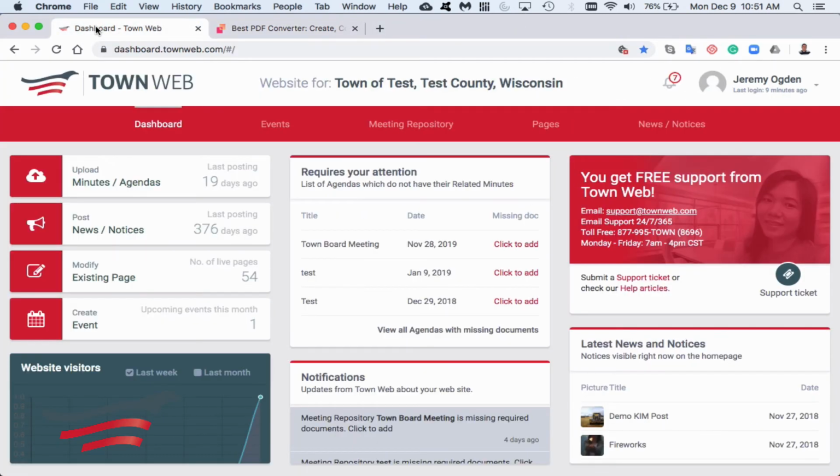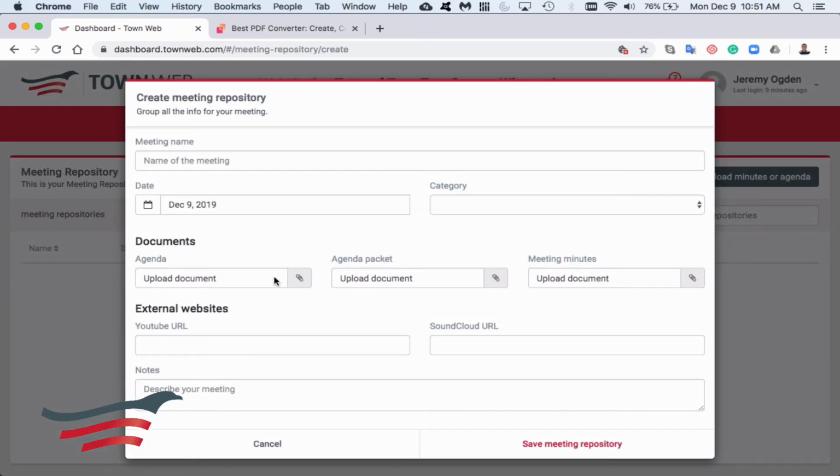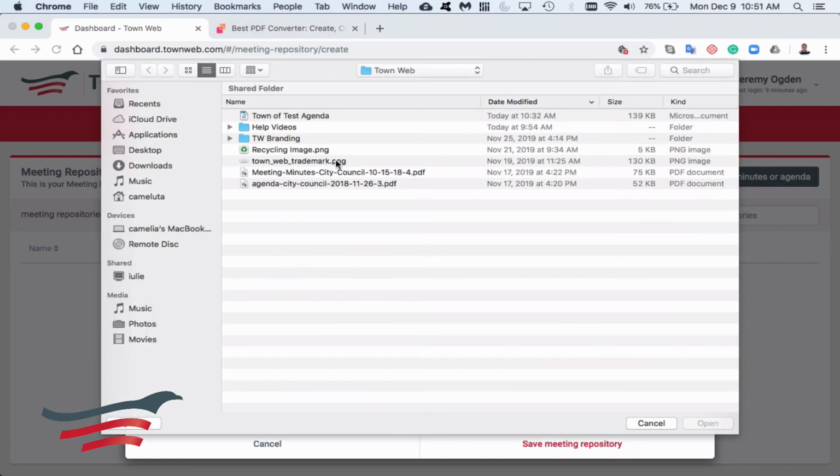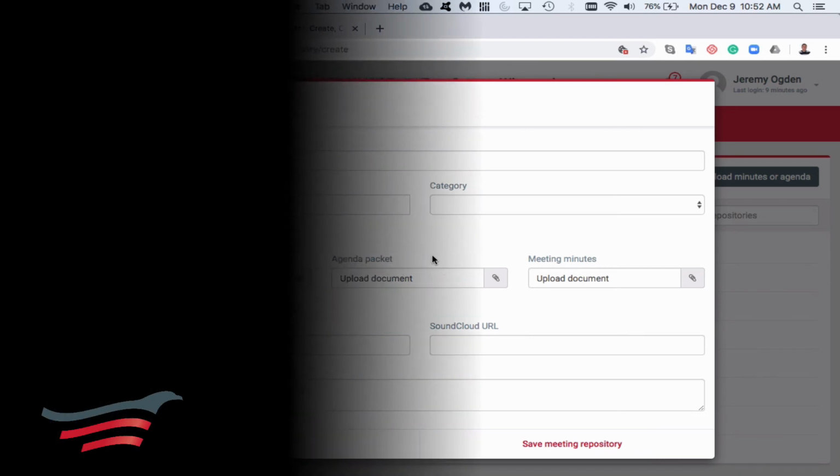And then all we have to do is come back to our dashboard and upload that PDF to wherever we'd like to use that particular PDF. And that's how we convert a Word document to a PDF.